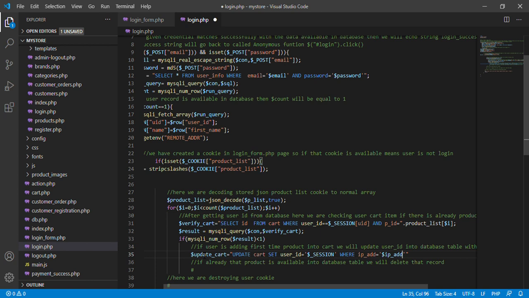And also I have more: the user ID and the IP address, and also the user ID. And user ID is equal to -1. That's right. Here we did update cart.